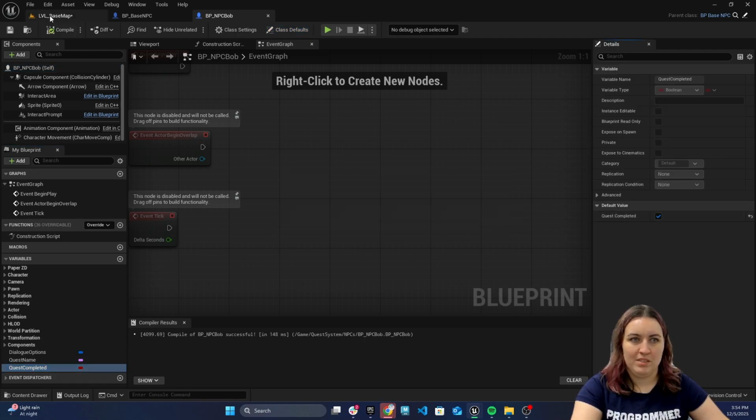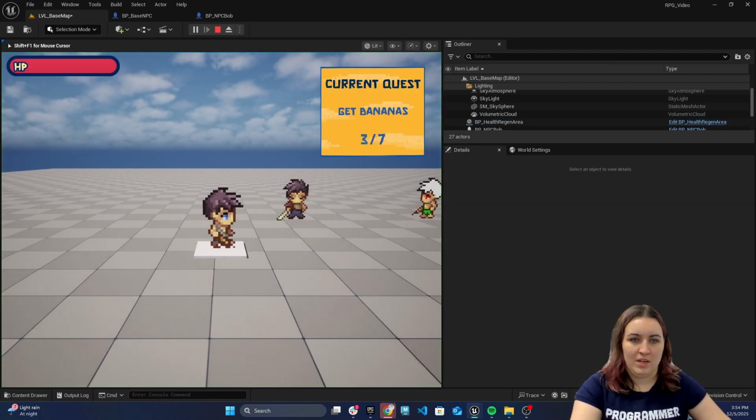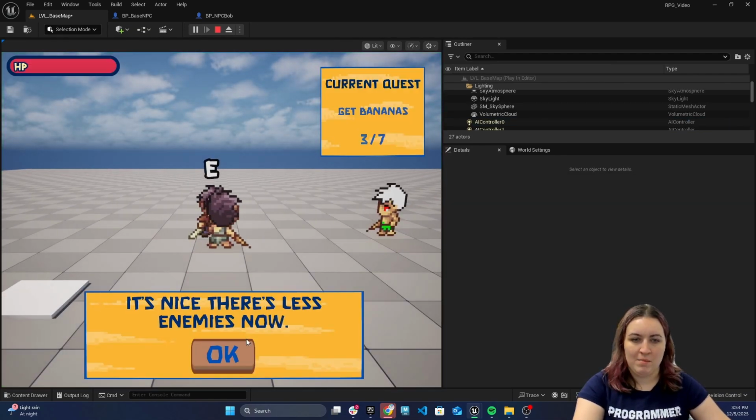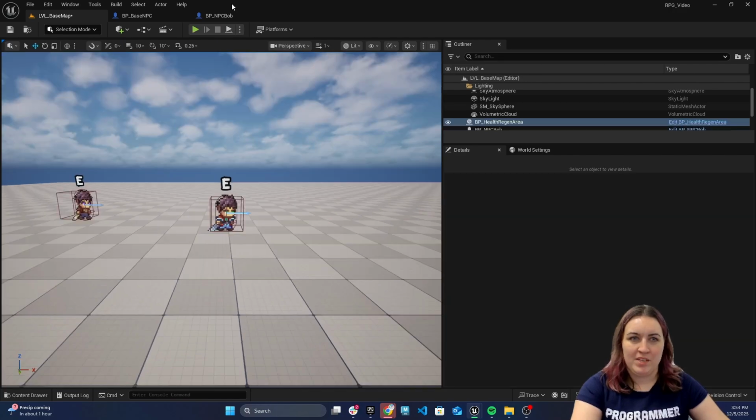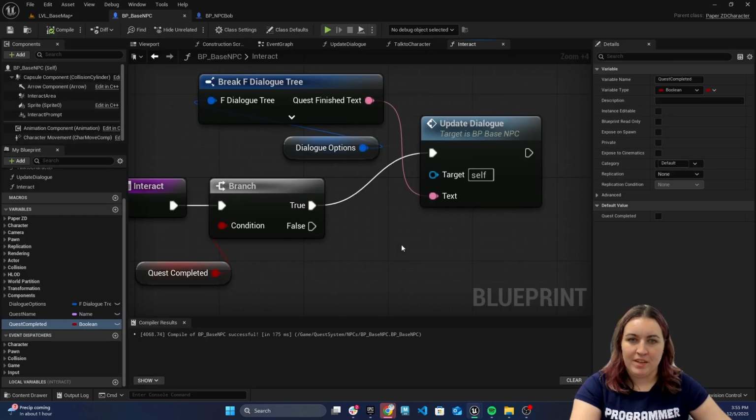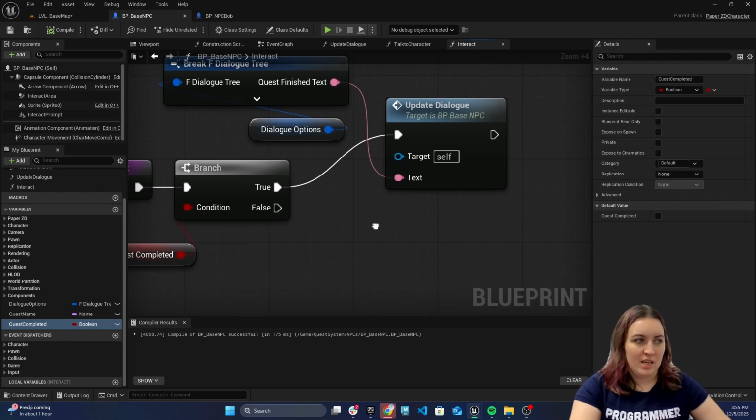mark Bob's quest as complete so that if I go into the world and I go and talk to Bob, it shows his completed text. So it's nice. There's less enemies now and it pops up and my button's working and I can click OK. So you can test that out. So that's his completed one. Now let's see what we're going to do if it's not completed.